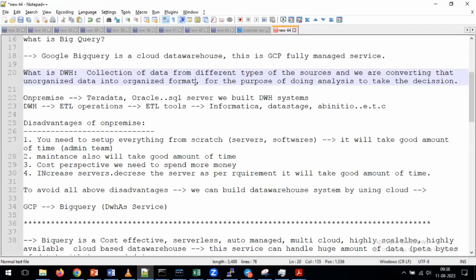Now tell me, whose responsibility is it to provide the organized data in data warehousing projects? As a cloud data engineer, it is your responsibility to provide the organized data depending on the business requirements. We convert the unorganized data into organized format, and we do these operations in what are called data warehousing projects. After that, our end user or business people perform the analysis for the purpose of taking the decisions.